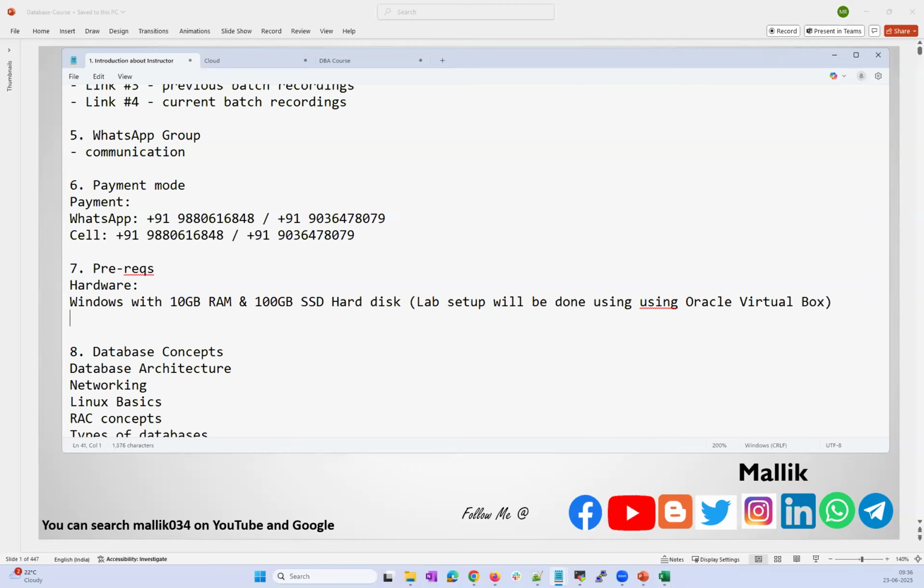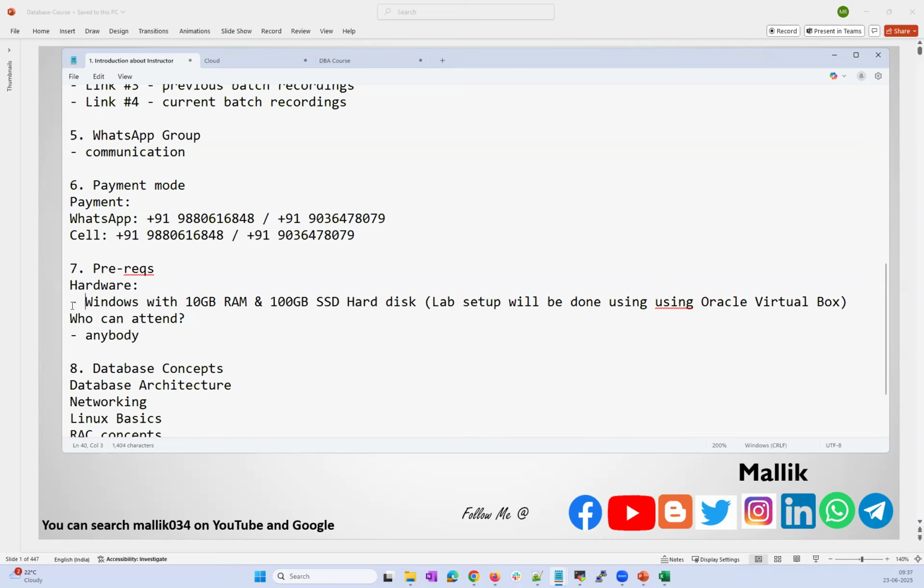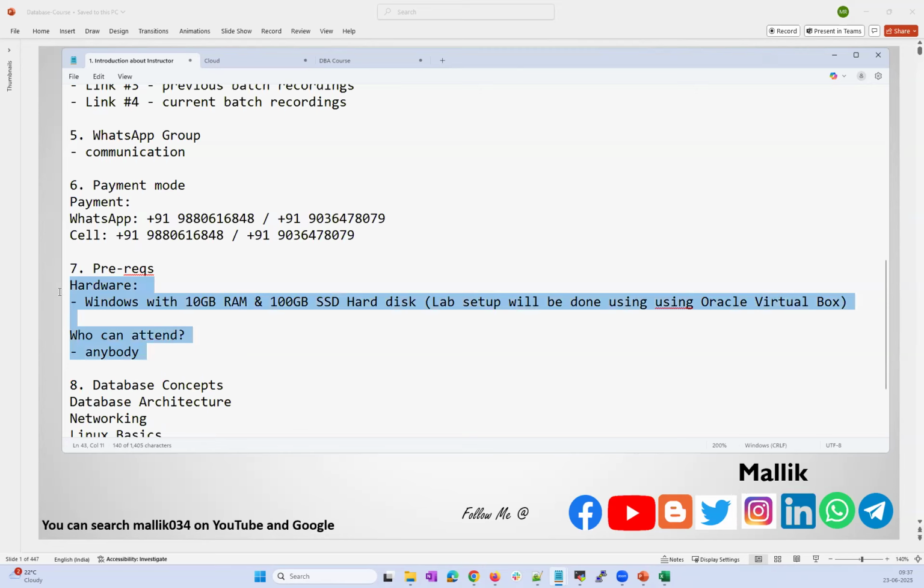And the next one, who can attend? Anybody. It's not necessarily that I have 1 year of experience, 2 years of experience, 5 years of experience, or 10 years of experience. Anybody can attend this course.